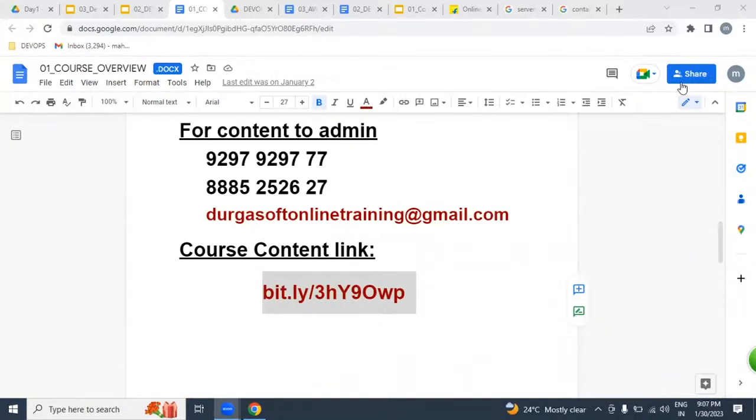Mostly this course is focused on DevOps. For DevOps, AWS is also required. That's what the full course will cover. Our main focus is the DevOps zone. That means AWS will also be covered. Fine.